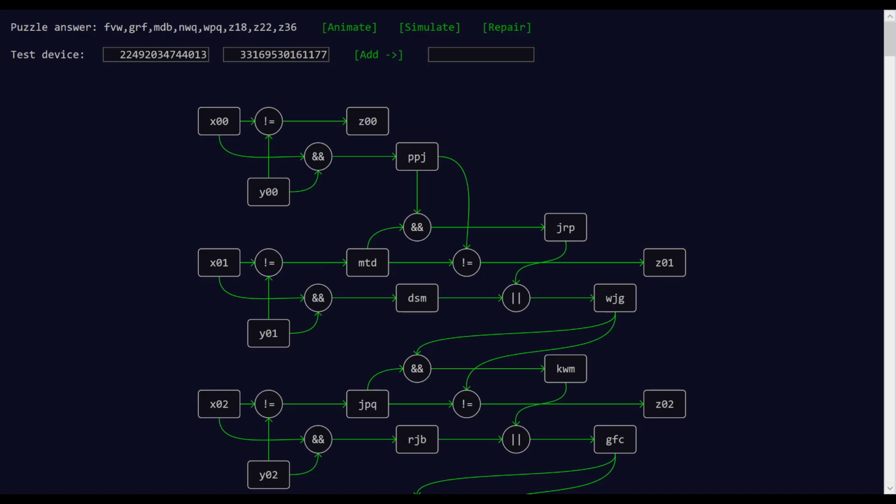I would like to demonstrate my solution to day 24 of Advent of Code, the crossed wires circuit. And as you can see, my solution draws out the entire circuit visually upon startup, and it also immediately shows the puzzle answer in the top left corner.